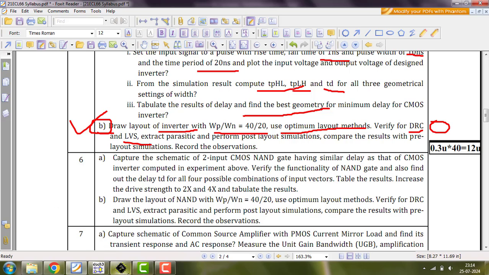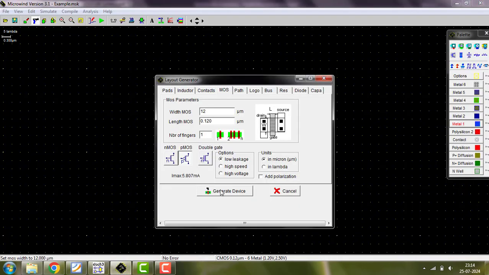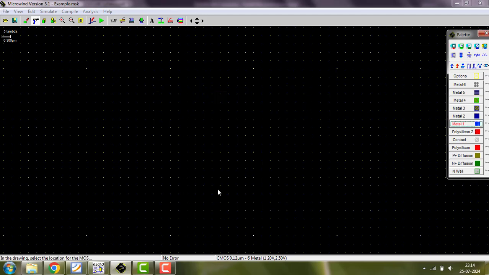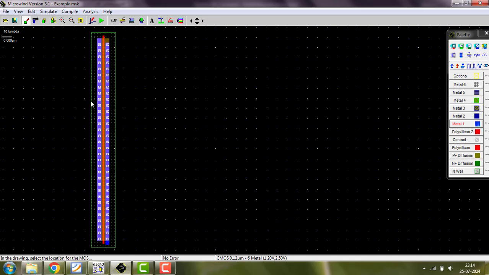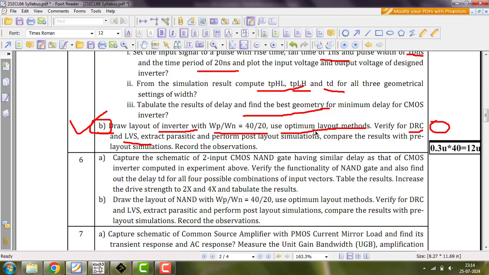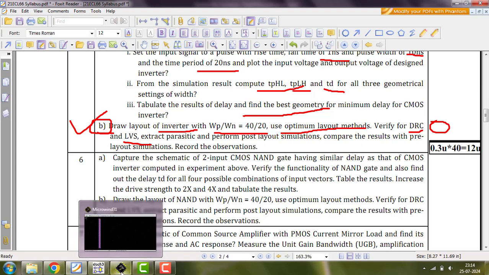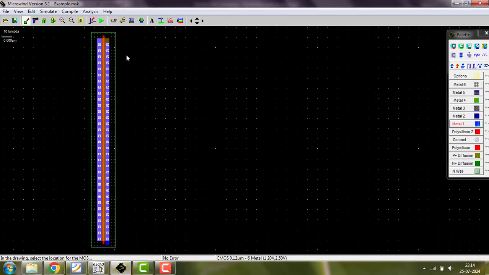So we'll try to take that 12 micron. If I generate with the number of fingers 1, it is going to be a long device. Okay, you can see that it's too lengthy. So that is why they mentioned optimum layout method. So we should go for fingering. So let's go and do it. We'll delete this.